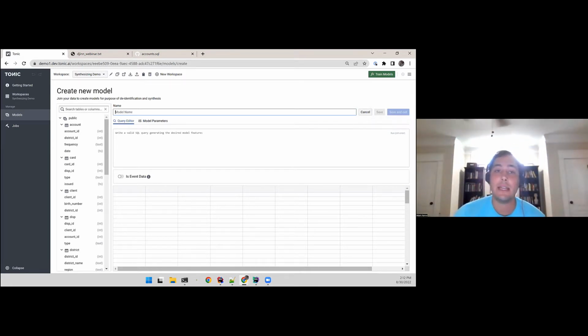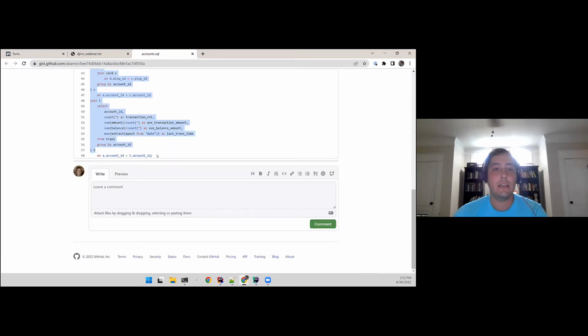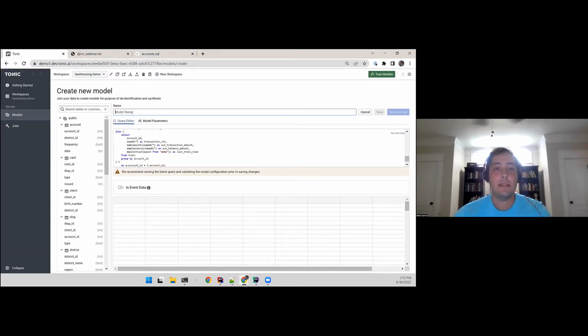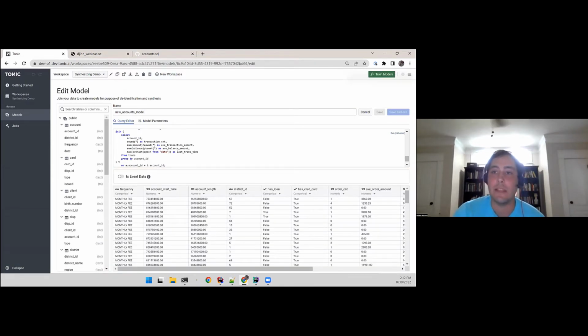So I'll give everyone a second to do that. And in fact, I'll do it as well, just so everyone can get an idea of exactly what I mean. Copy. I'll paste it in here. I'm going to call this new accounts model because I already have an accounts model. And I'm going to save this. Cool. So I've just done this. All right, I'll give everyone a second.